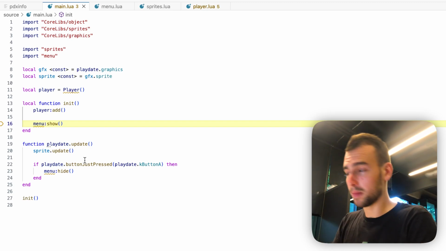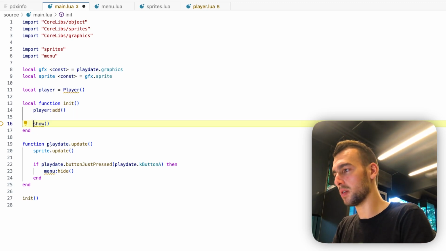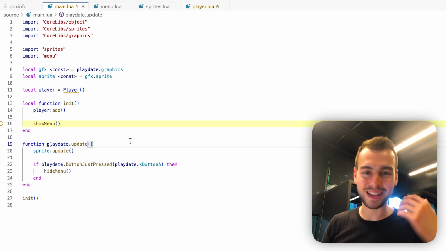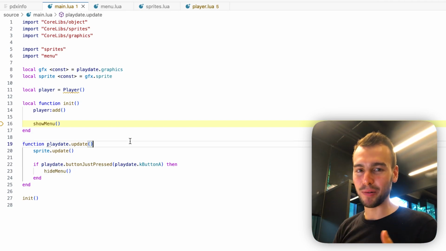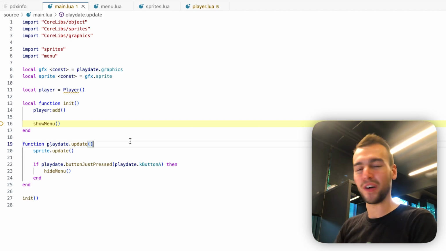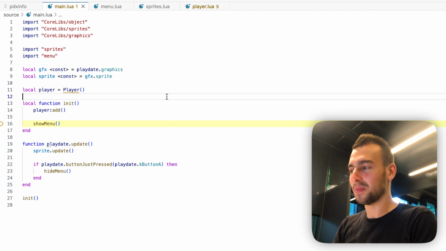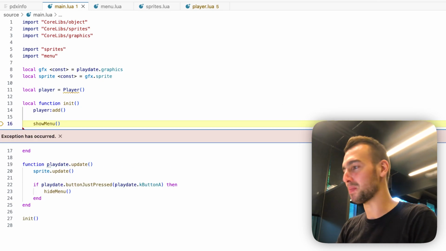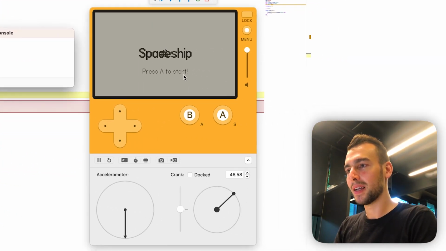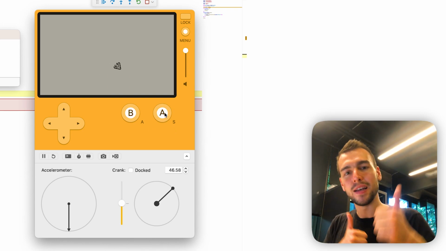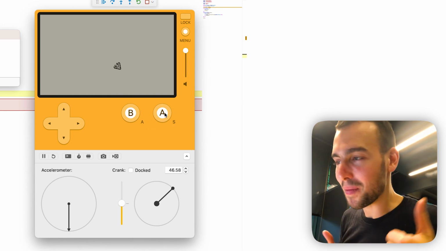Oh, guys, I'm stupid. It's showMenu, not menu. showMenu, hideMenu. You see, I'm already thinking object oriented, but we've defined some pretty crappy global functions. So let's run with the global functions for now because we don't have a system in place, it's good enough. So spaceship, press A to start. You press A and the menu hides. Congratulations, guys, you got your menu.